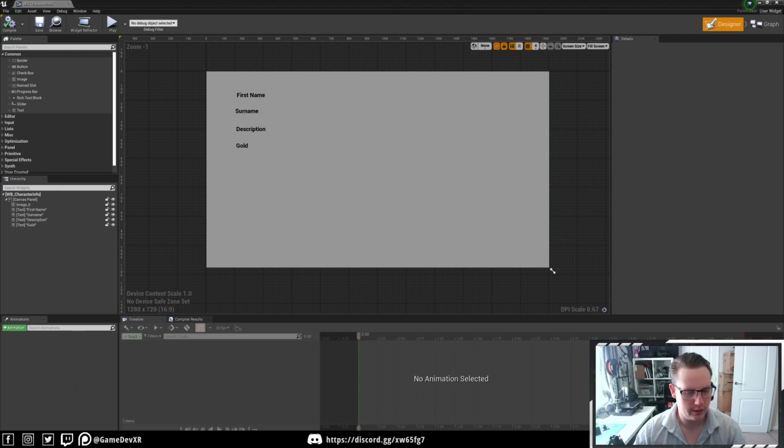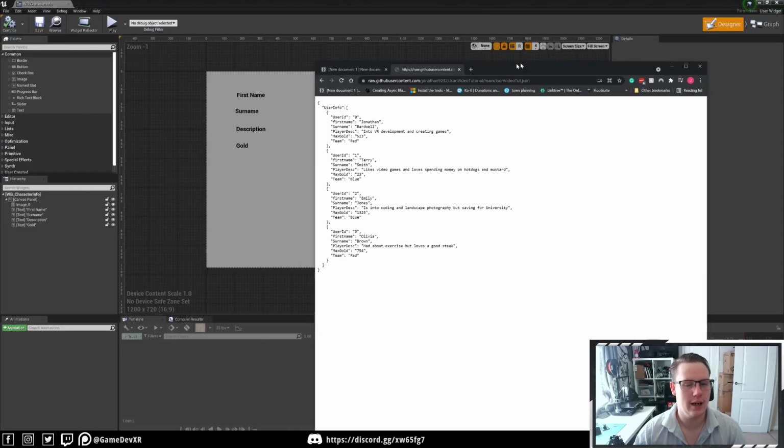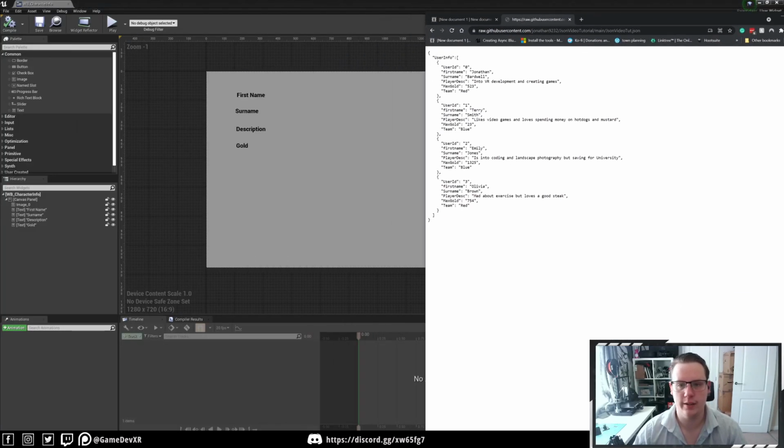So if we have a look at our widgets, we have our user ID. We're not using that yet. First name, surname, player description, max gold, and then team, we'll be using that in a second. So we've got essentially a heading for each section.